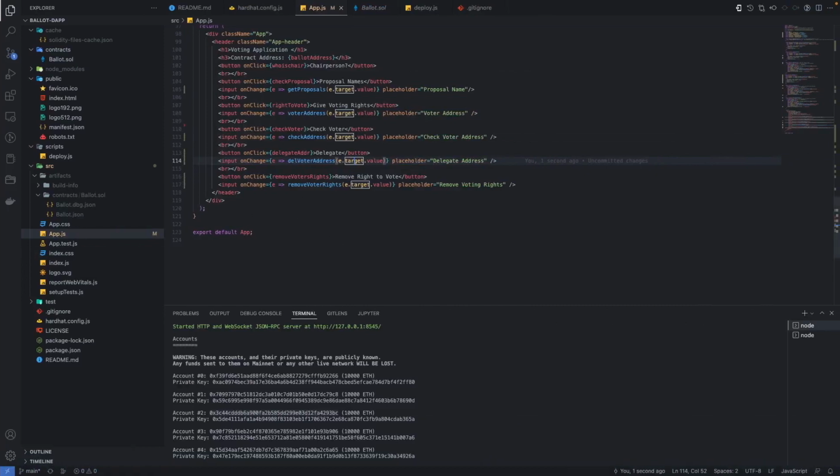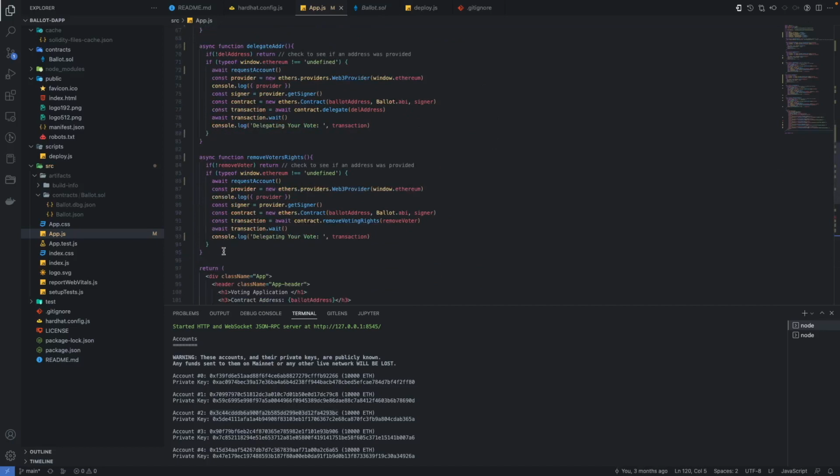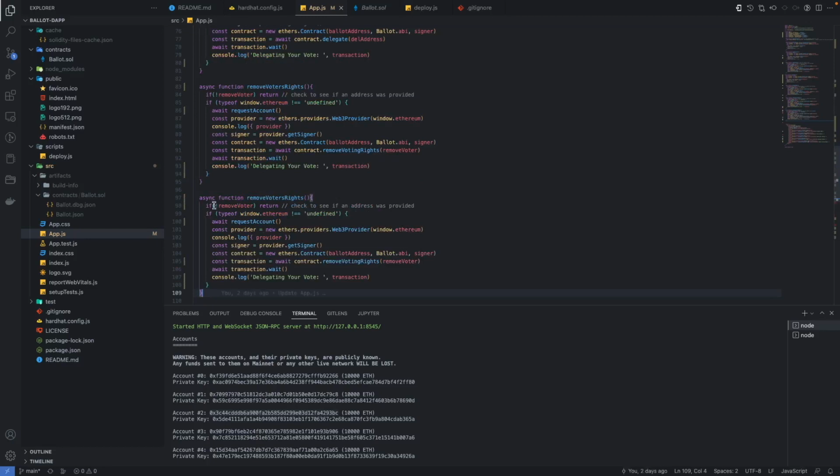Then we will continue. So the next function that we're going to add is the ability to vote for a specific proposal. So this is going to look very similar to what we did. It's just we're using a different button input and state variable. So we'll go ahead and just copy and paste that. And then what we need to change is this function here. So vote for proposal.